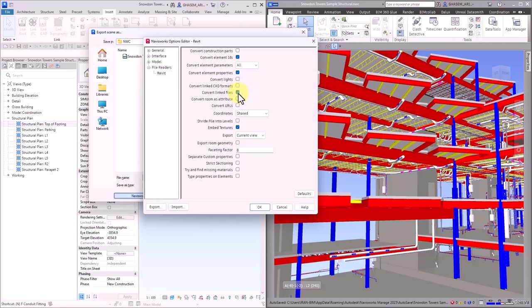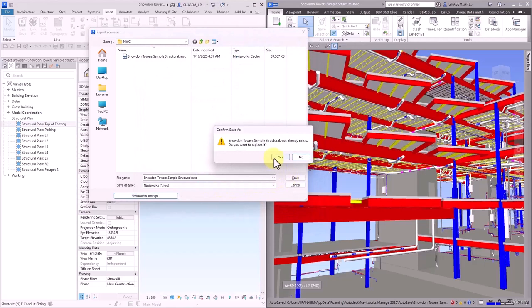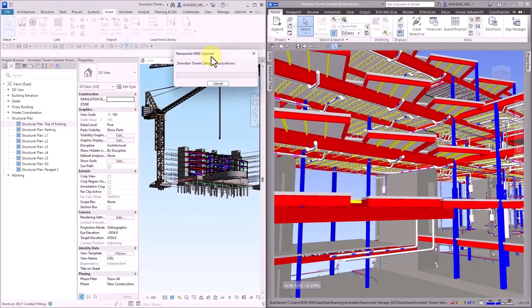But if they work in different disciplines, for example structural, mechanical, or other things, it's better that we inactivate it so we won't find some problems. So let's click OK, save, export, and again refresh.